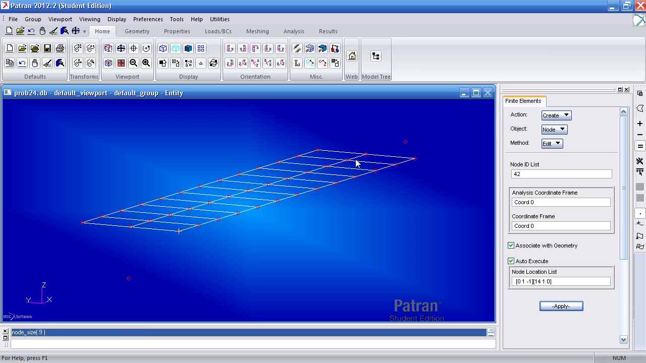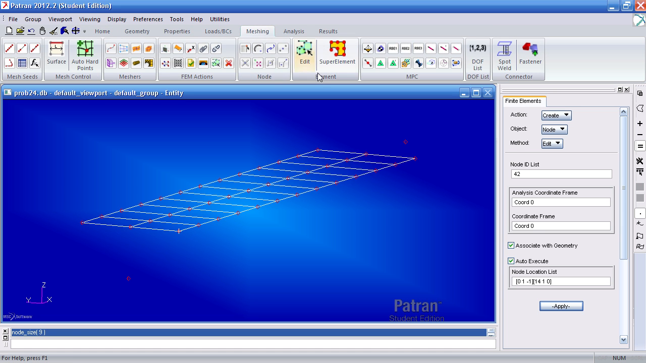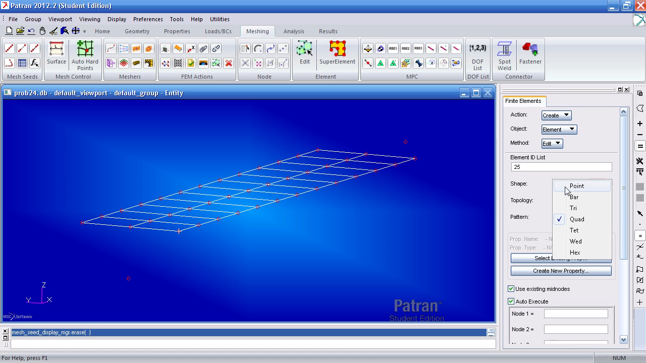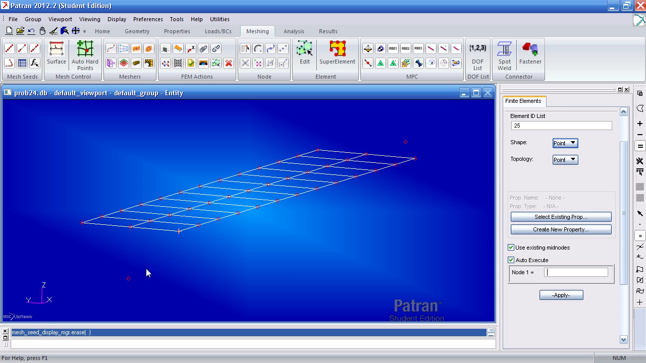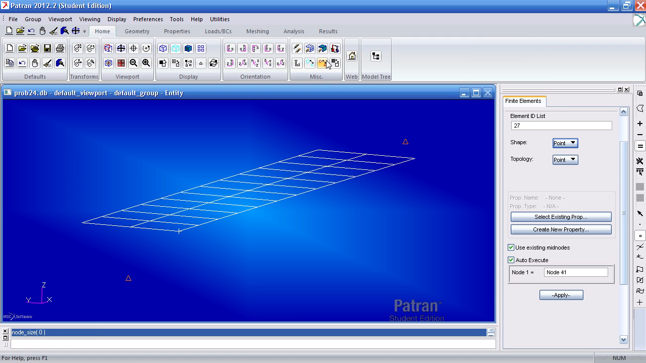the two nodes. Going back to the meshing tab, go to element, edit, go to shape, point, and pick this node. It creates a point mass, and select this node. It creates another point mass. Let me hide the node size, and then point elements are represented with triangles.